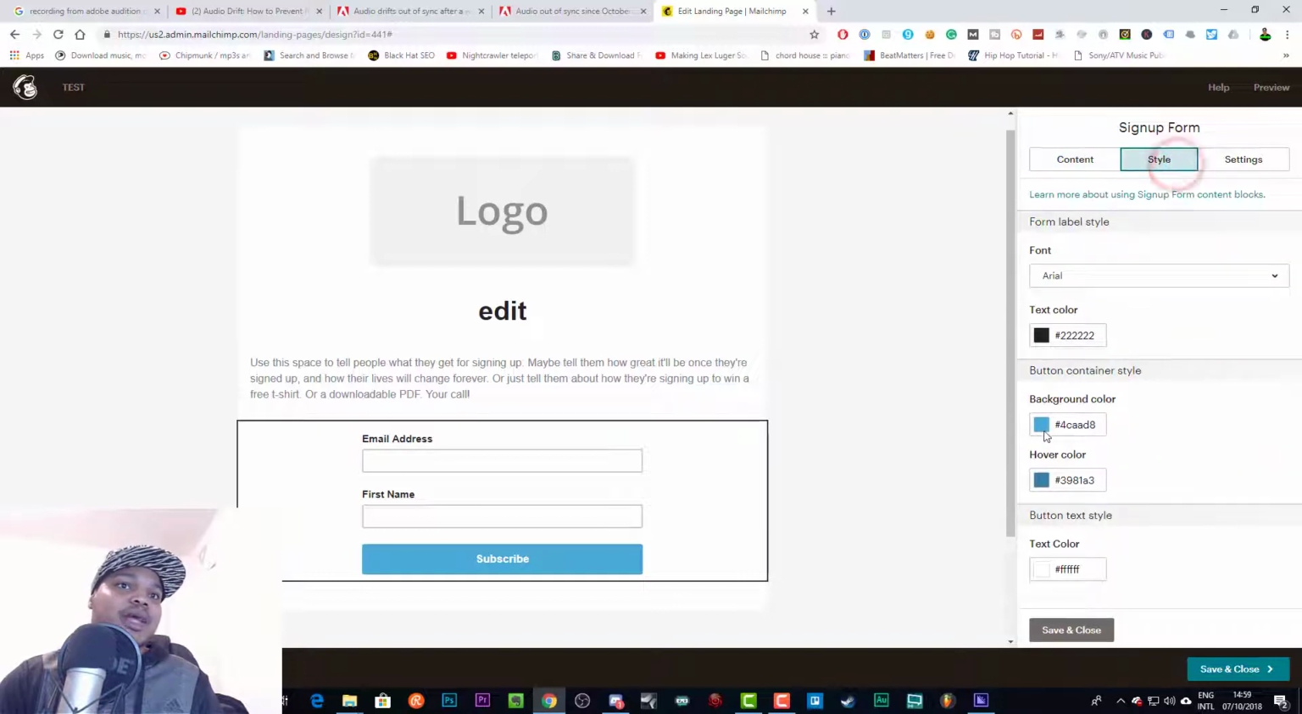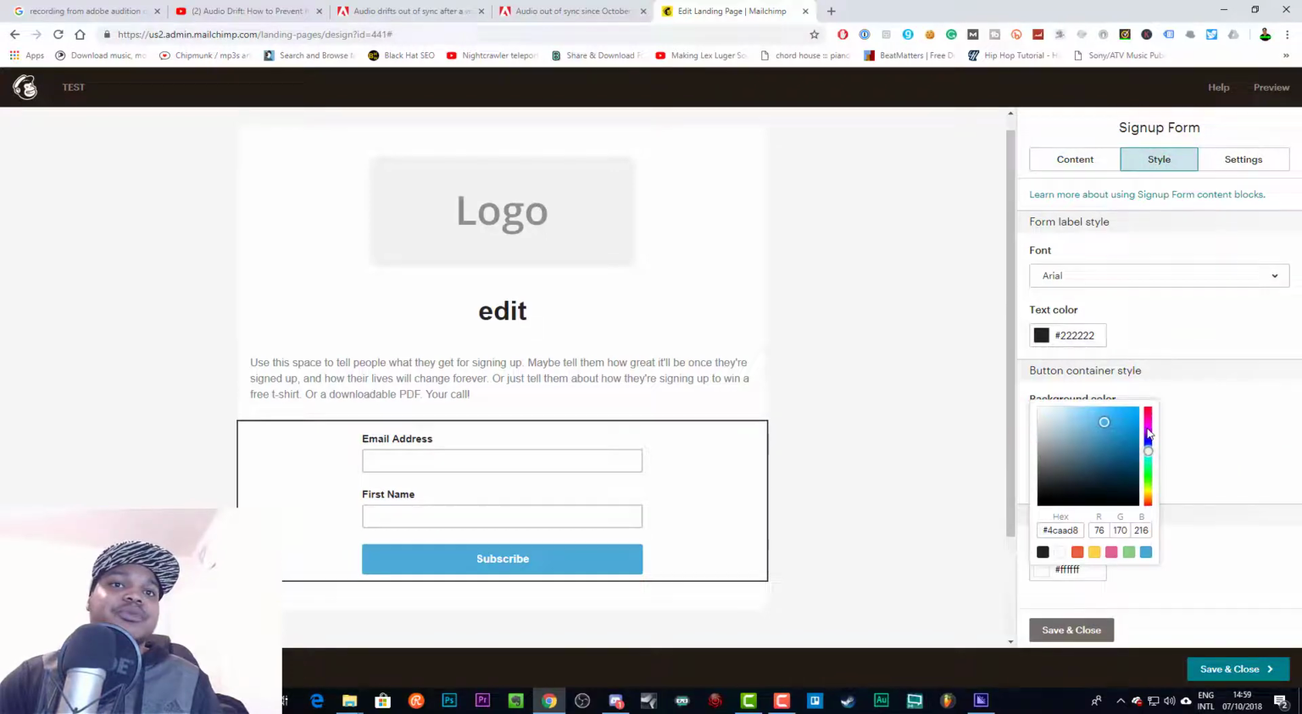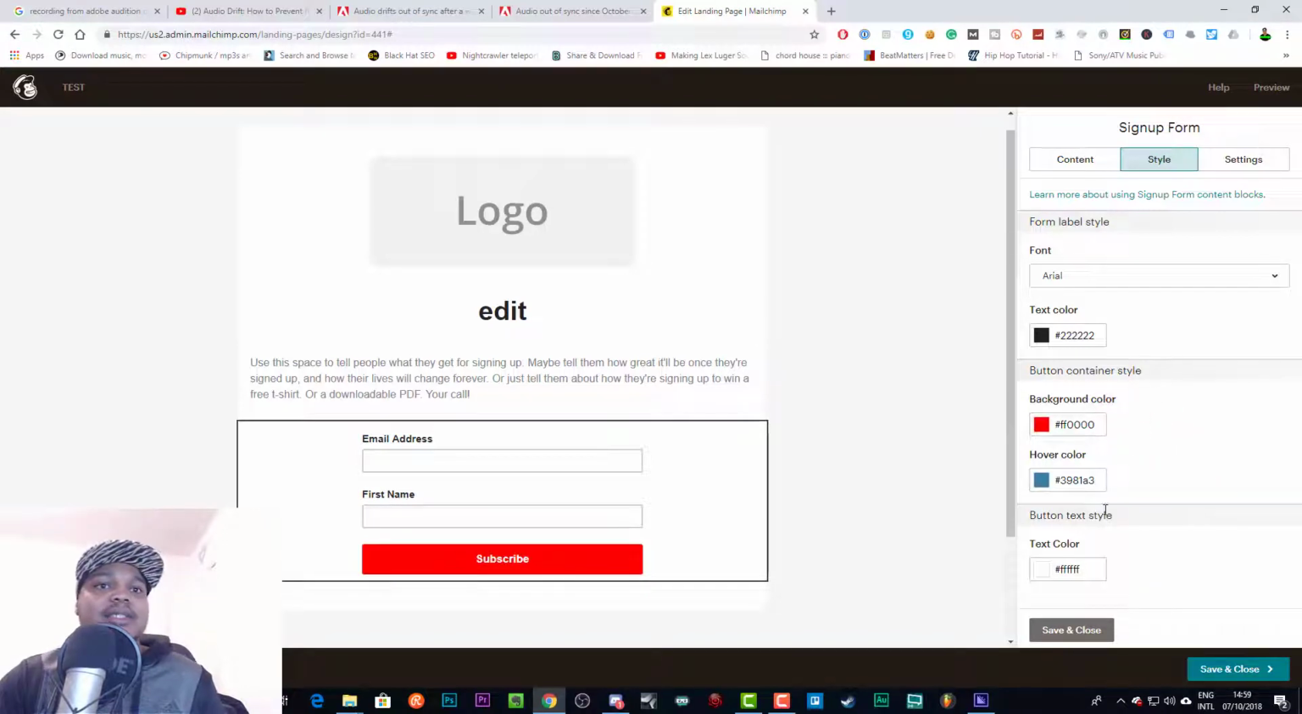Style. There we go. We can change the button color over here. So you can customize everything to your brand colors, which is great. That's nice to have. You can change the hover color. You can change the text color if you want. You can basically do what you want. And that's how you create a landing page.